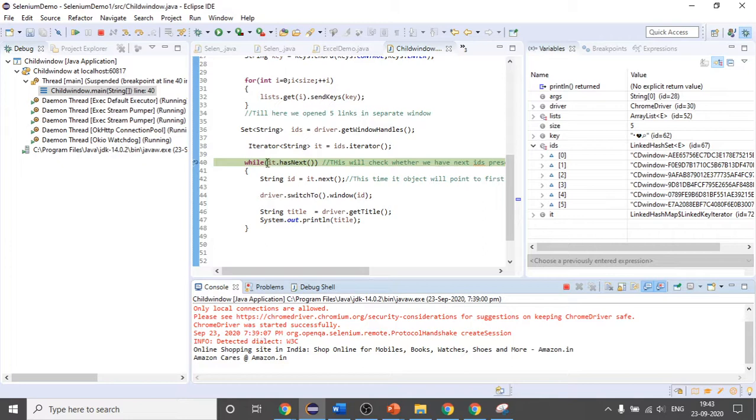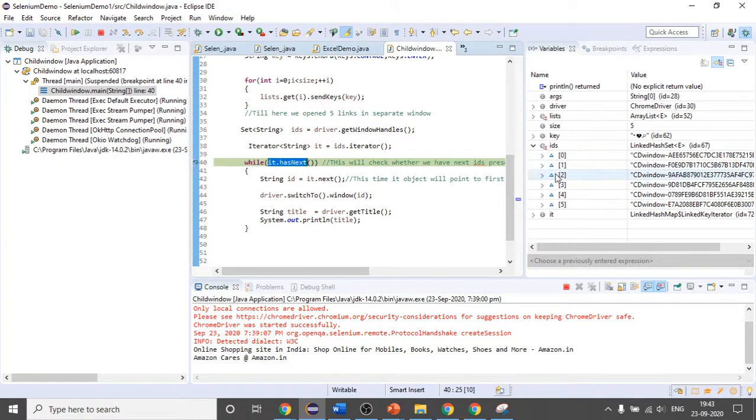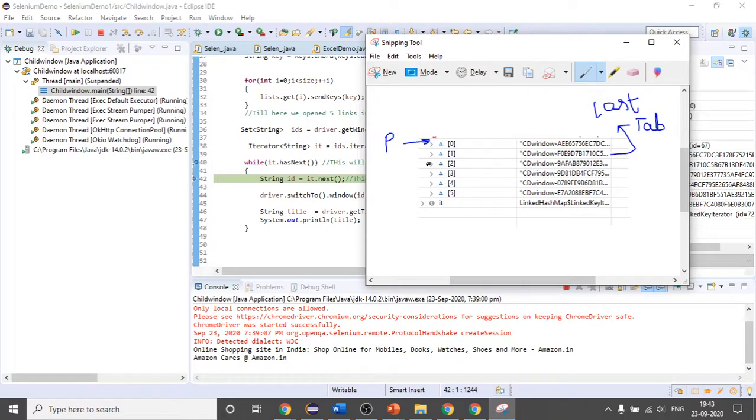Again, it will check it.hasNext. You can say this is the next title, so it is present and the condition will become true. We will come here again. What I am trying to say, it.next, what will it do? it.next will move your iterator object to this second one. But this second one, whatever the ID, this long ID, will be of this one.